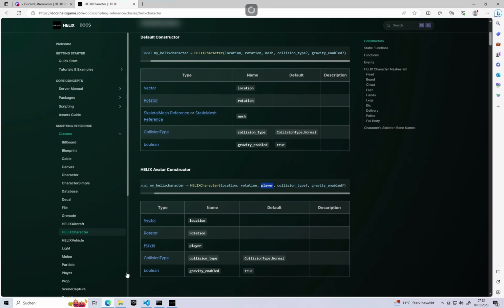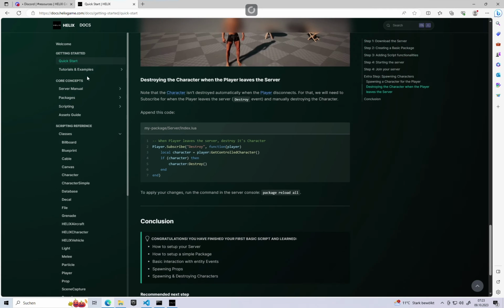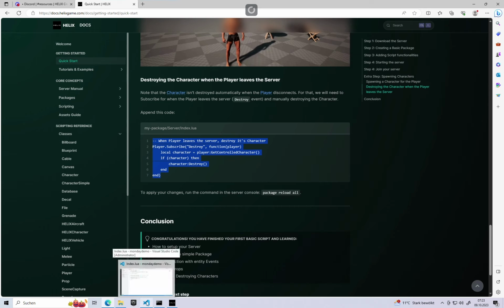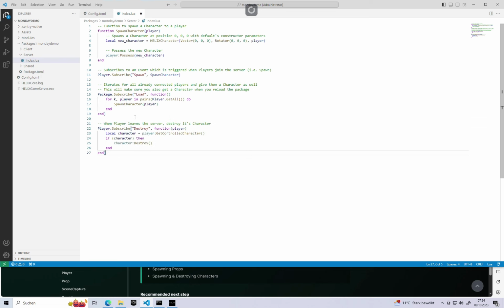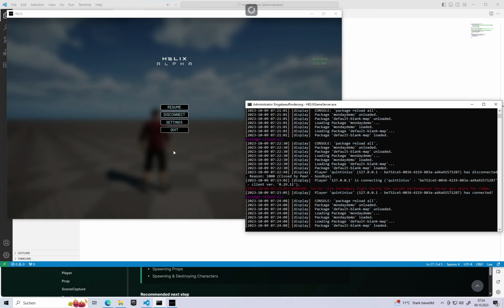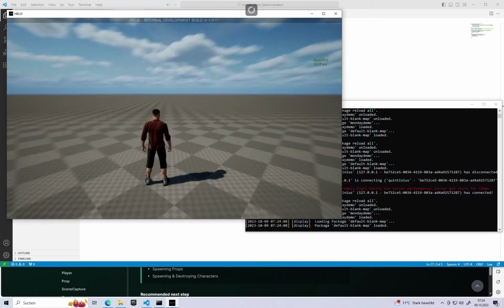Luckily, the tutorial gives us here some hints. So if we scroll to the very bottom here for the quick start, it says when a player leaves, we need to manually destroy the character. So really we get the character of the player and then destroy it on the event of leaving the server. So just add this down here. Whoops. Let's reload. Okay, voila. I'm gone. My old alter self is gone.